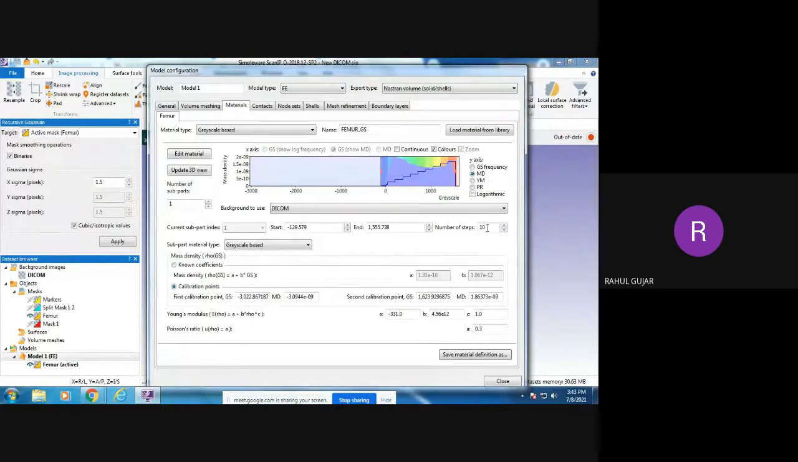If your number of steps is more than the number of properties for the given grayscale, you will get, even for a small region on the femur bone, the material properties very accurately. Okay. So the number of steps I have selected is 10.